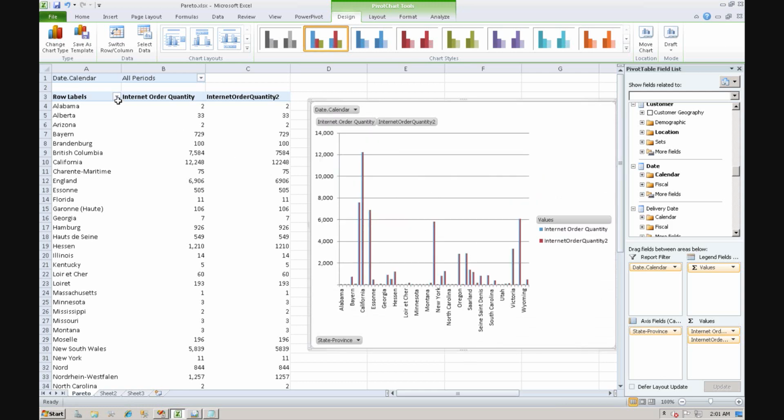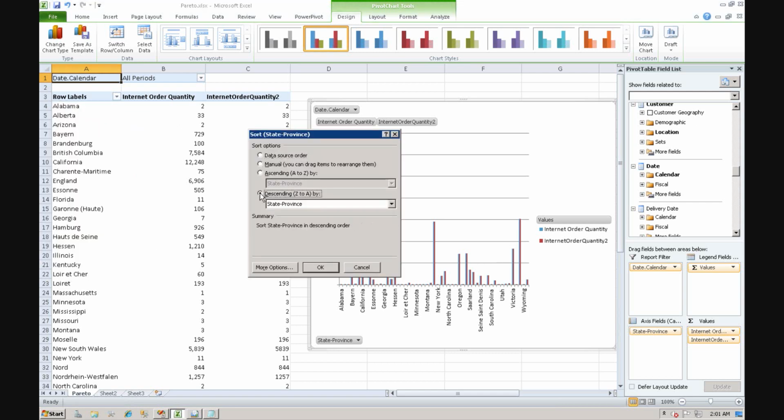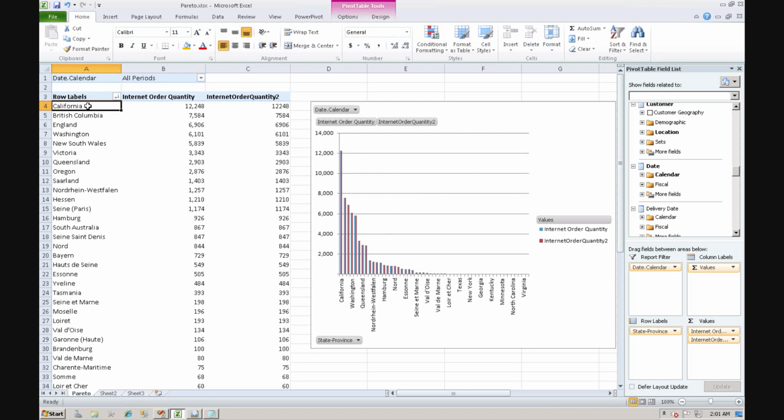Okay, now let's look at our sort options. Let's do a descending sort by internet order quantity. And as you can see, the state or province that has the most internet orders is first, and then it descends from there.